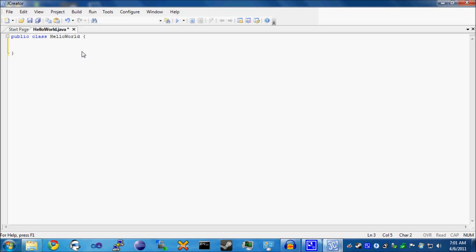So inside our class, we're going to declare our main method. The main method is where everything gets executed. Every single program has to have a main method in at least one of its classes, and we'll get into more of what I mean by that later. But the main method is what Java looks for to say, this is where I want you to start executing.